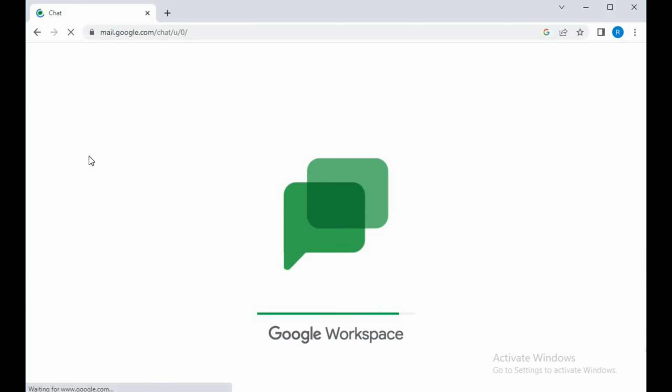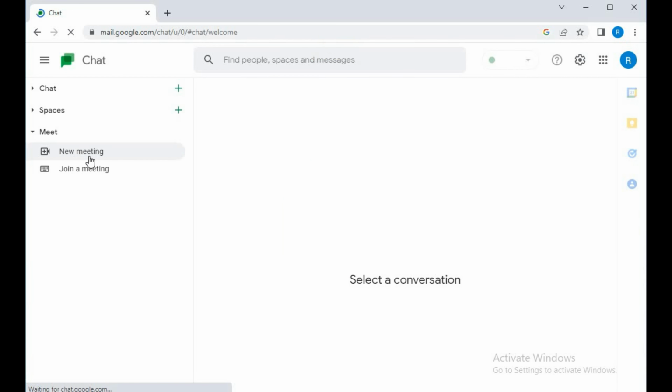If you are logged into your browser with your Gmail address, you can be automatically logged on, and if you haven't, then you have to log into your Gmail account. As you can see, I have already logged into Google Chat with my Gmail address. Now I am going to give you guys a view on how to actually get started with Google Chat.